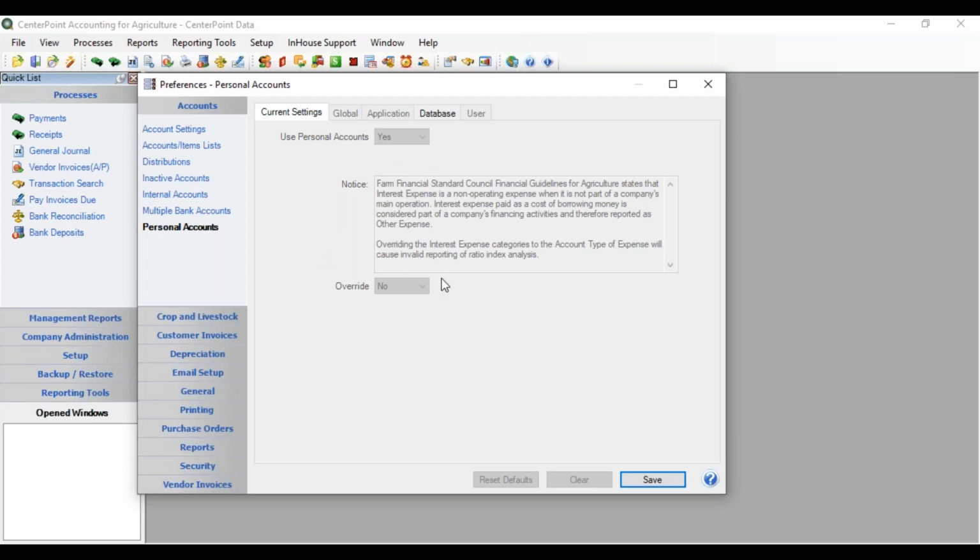And down at the bottom is an option of how you want interest expense displayed. The Farm Financial Standards Council financial guidelines states that interest expense is not an operating expense, so wants it in other expense account category. If you don't want that, if you want your interest expense to be with your other regular expenses, selecting this override as yes would change the position of those interest expense categories.